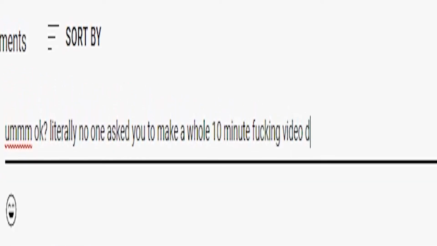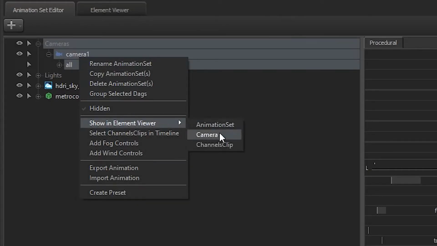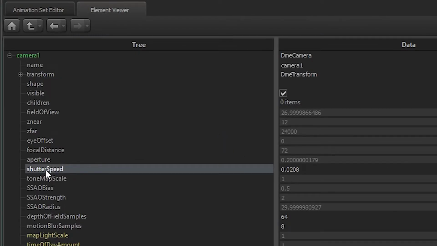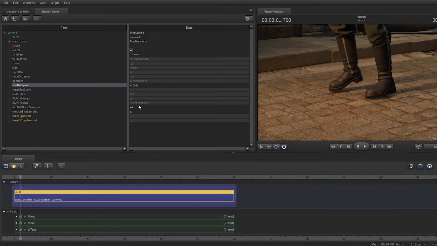Okay, great, but how does any of this apply to S2FM Filmmaker? Well, if you right-click on your camera in the animation set editor and show in the element viewer, you'll notice there's a value for shutter speed. By default, it's set to 0.028, which happens to be the standard 1/48 in decimal form. For most scenes, this value should suffice.